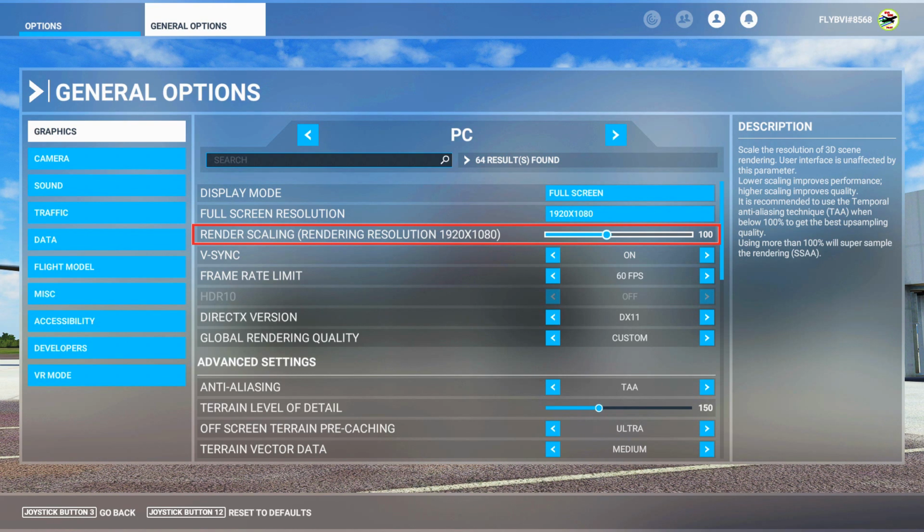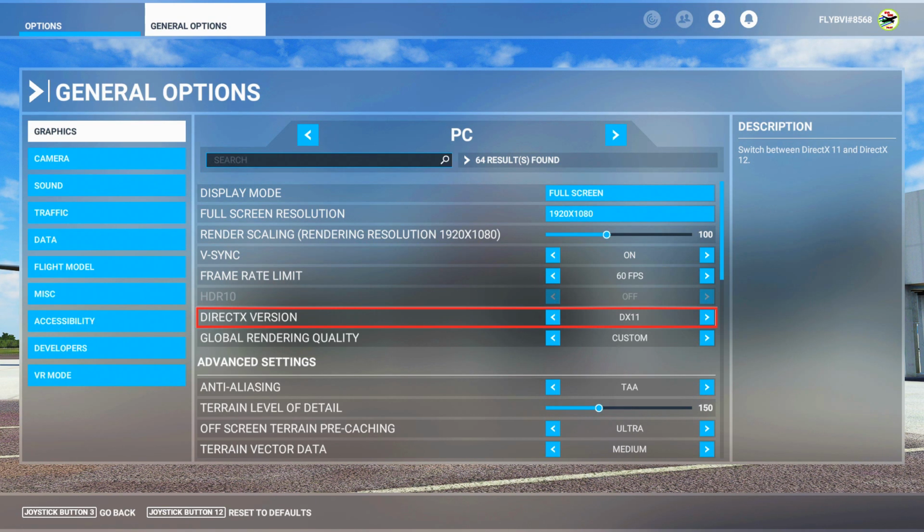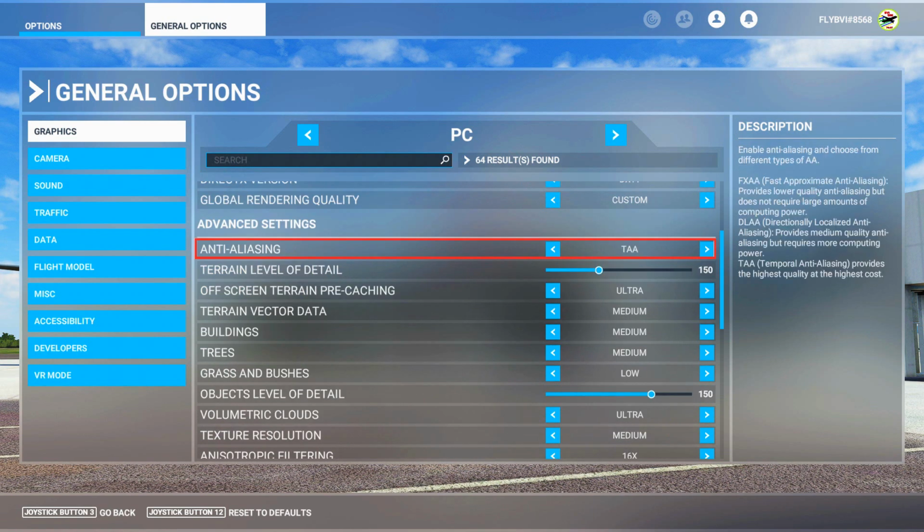Render scaling, I leave this to 100. I find that increasing this a little bit has very little visual effect, but has a large effect on performance. Moving on to Vsync, I set this to on and set the frame rate limit to 60 or sometimes to 30. This is just so that any extra performance can be saved to stream or run other programs and doesn't go into getting more frames per second. Next, the DX version, just leave this to DX11, no point in changing it at the moment as it's still under testing.